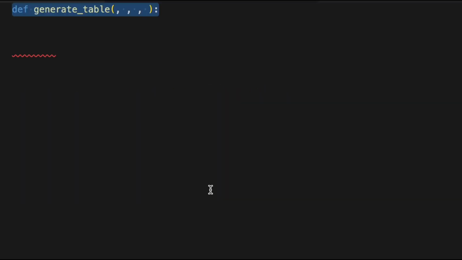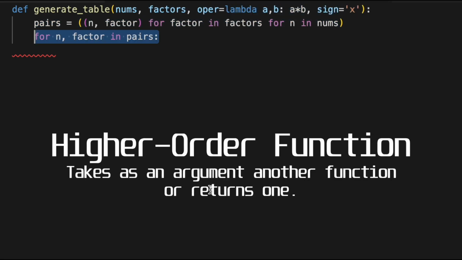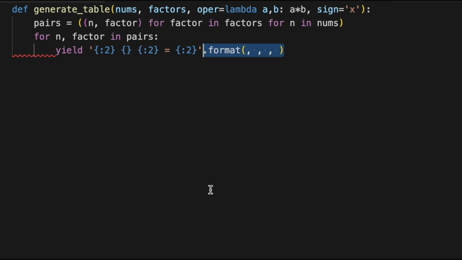Finally, I make this a higher order function so that it can be reused for division, subtraction, and more. A higher order function is a function that takes as an argument another function or returns one. Here I provide an optional argument for a custom operation and a symbol.